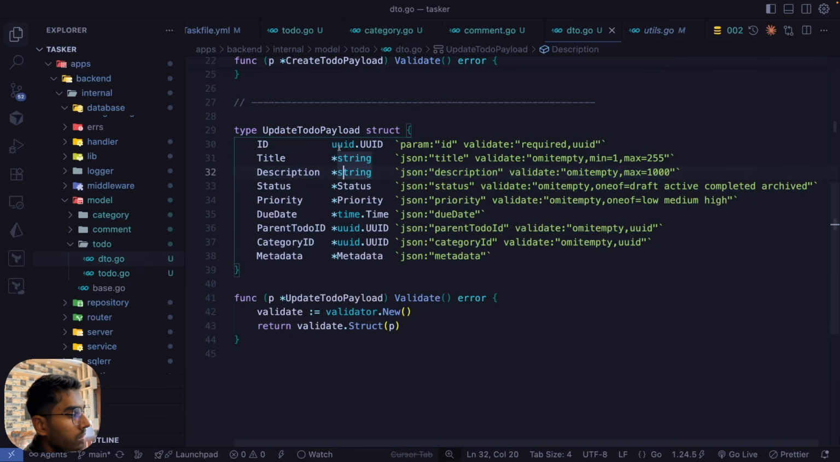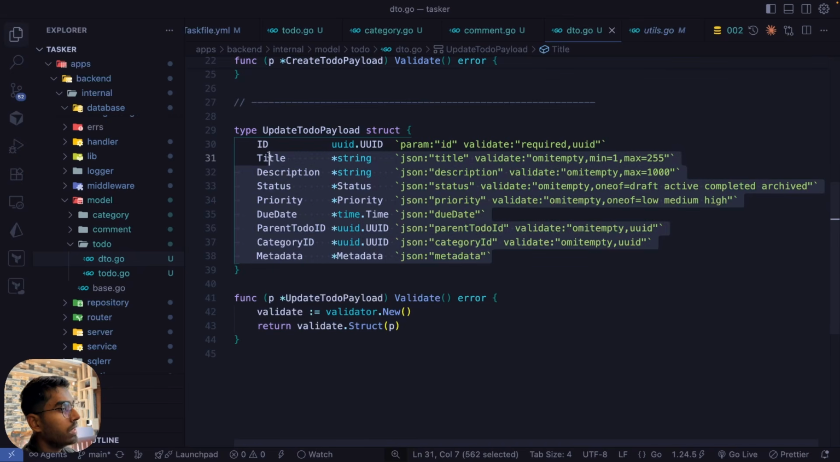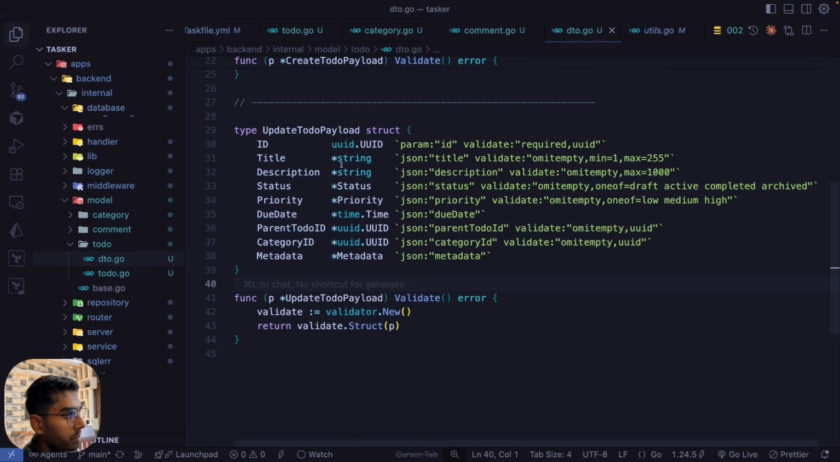As you can notice, all of these fields are of pointer types, which means that we are not expecting any of them. None of them are mandatory, and depending on presence of a field, we'll be conditionally updating it, and we'll see that when we implement the repository method. But from the DTO, we can see that all of them are optional fields except for this one field, which we are not expecting in our request body.